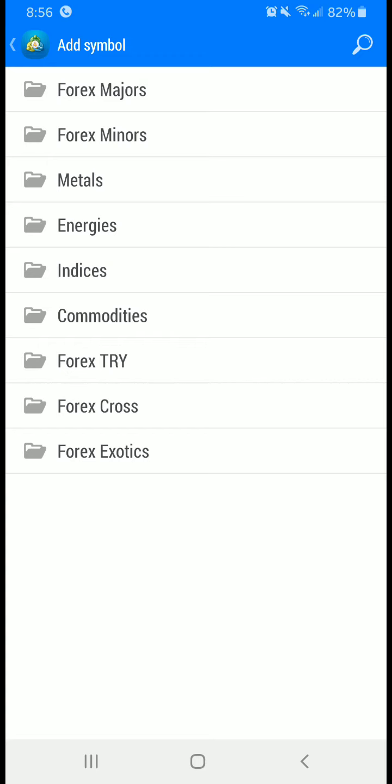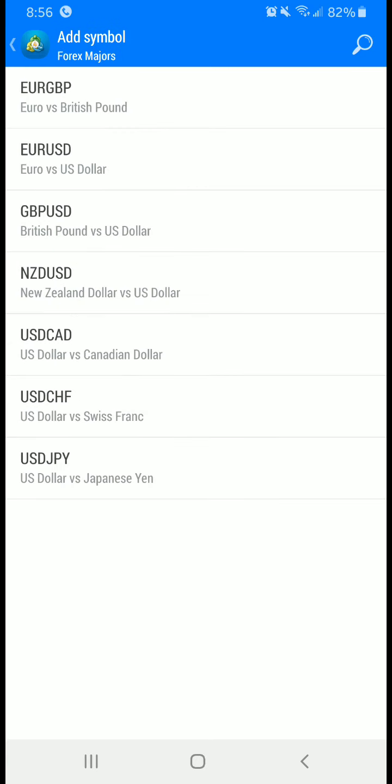You've got the Forex majors, the minors, metals, energies, indices, commodities, Forex TRY, Forex cross, and Forex exotics. We're going to touch on the majors, which is the very first one. And notice it has the EUR GBP, EUR USD, GBP USD, NZD USD, USD CAD, USD CHF, USD JPY. Majors are anything with the USD associated with the pair, be it in the front or the back of the pair. But anything that's paired with the US dollar is considered a major.